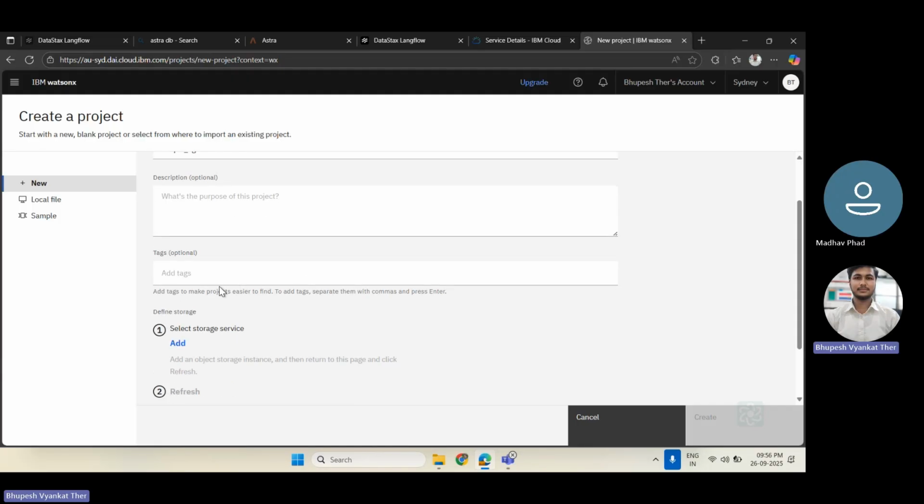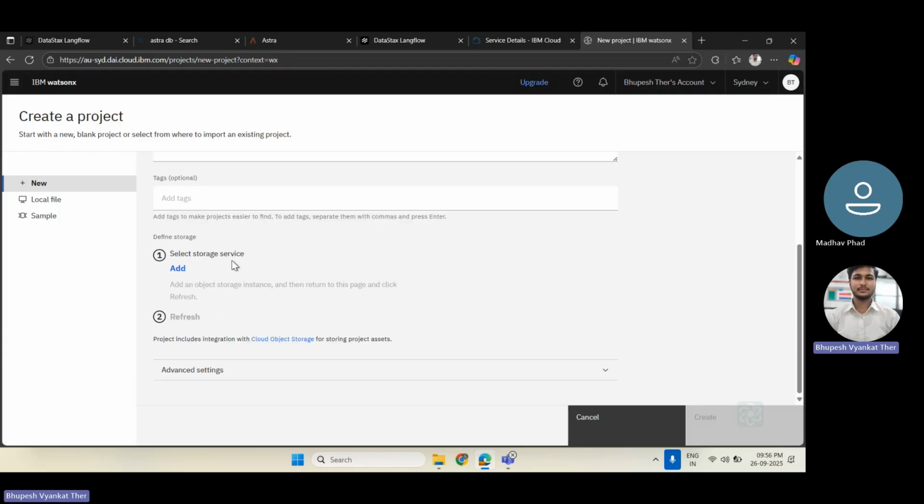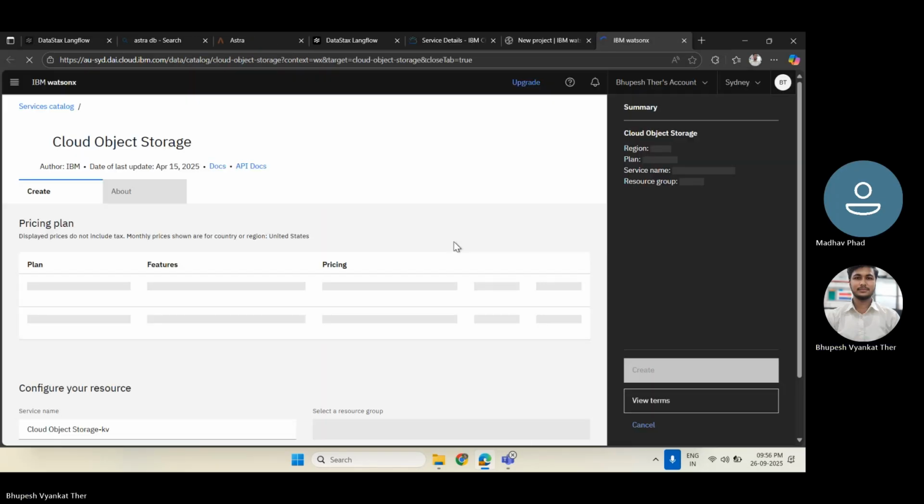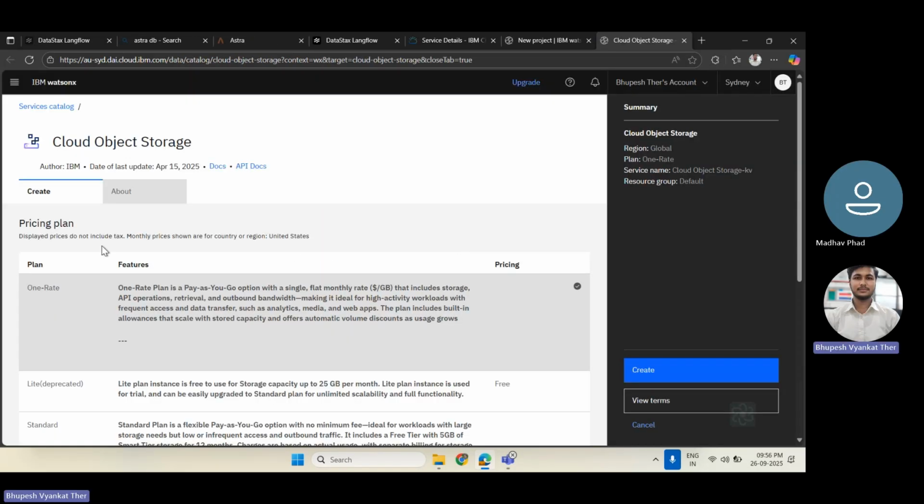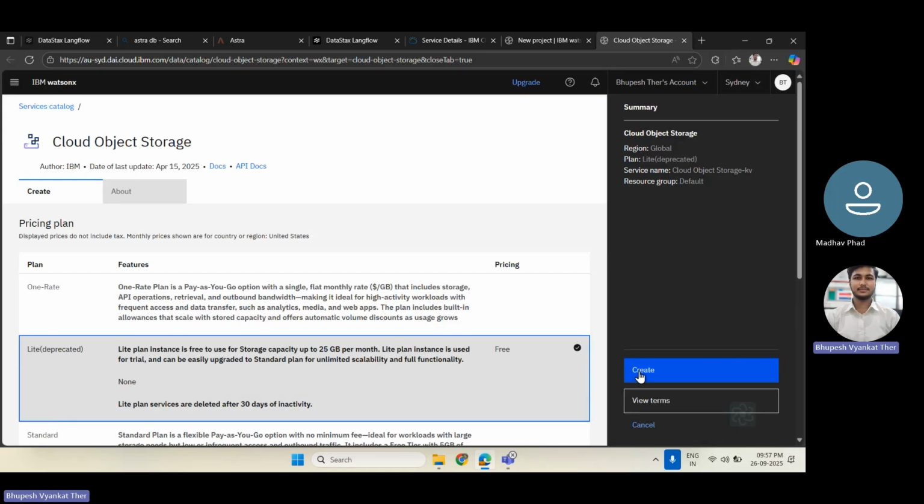If you want to add a description, you can. The tag is also optional, and we need to create the storage here. So how can you create it? Click on add, and from here go with the free plan, the light plan, the second one, and create the storage. Why are we creating it? Because we need to store our project somewhere. That's why we need the storage. So go with the free plan.